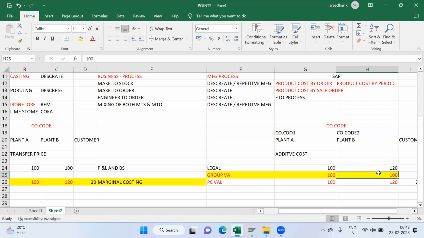When we implement material ledger, the first stage is actual costing, leave that. But here the process is the multiple valuation concept. What is fit for intercompany and intra-company? That is the main purpose of the material ledger multiple valuation concept.